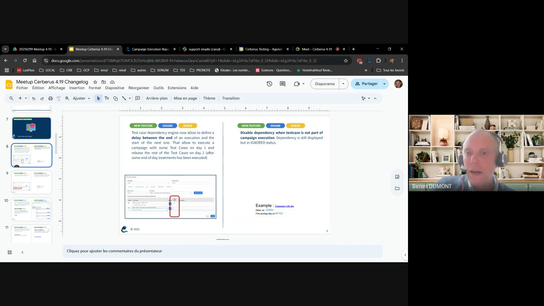Another improvement that we have done on the same area is that sometimes you could execute inside the campaign some test cases that have links that are not inside that specific campaign. And on the previous version, it was holding the test case forever, waiting for the test case to be executed. But if it's not part of the campaign, it never gets executed.